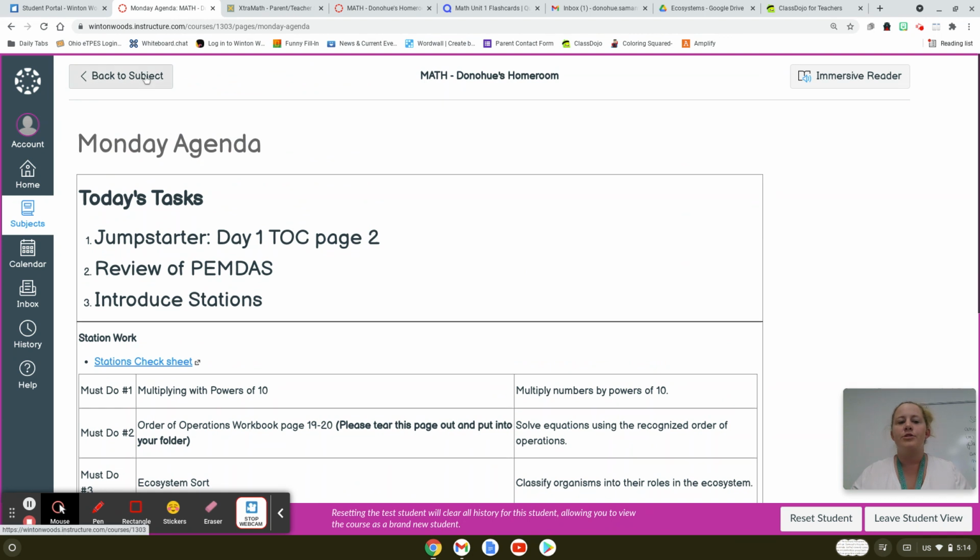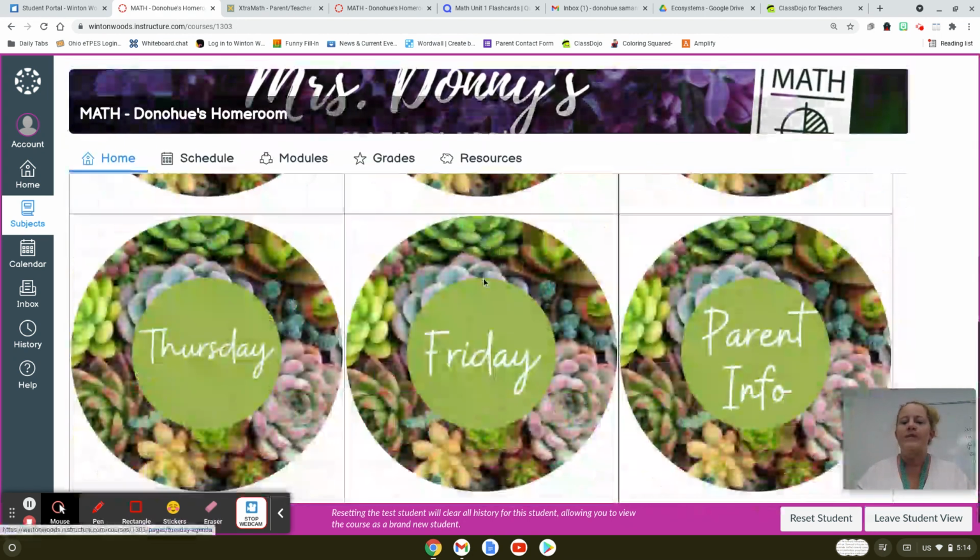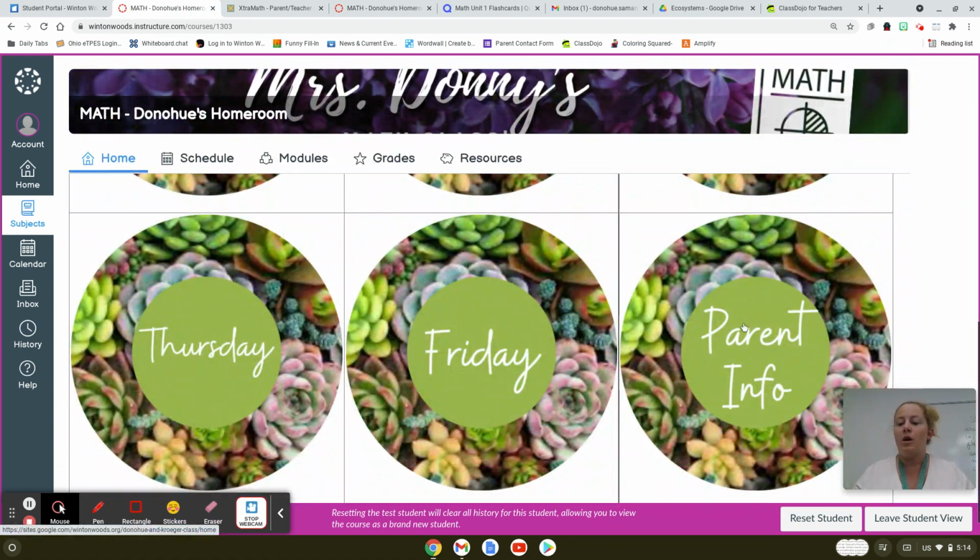And then if they were to go to Tuesday, you just click Tuesday, Wednesday, Thursday, Friday. As well as, if you want a quick way to get to our parent website, this is where you could go to check. This links you right to our parent website that I send out every week. And I promise you I'll get that out to you guys today.